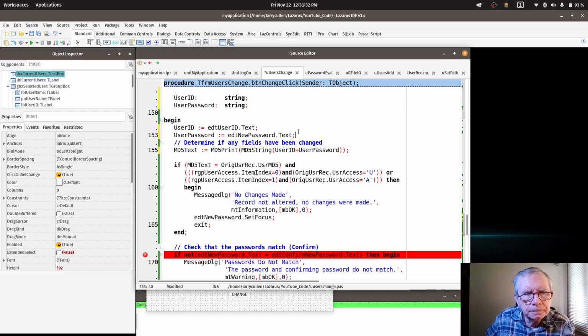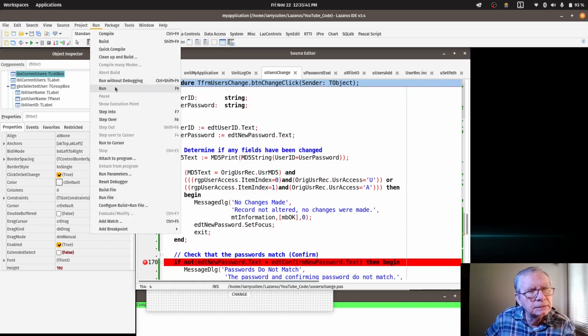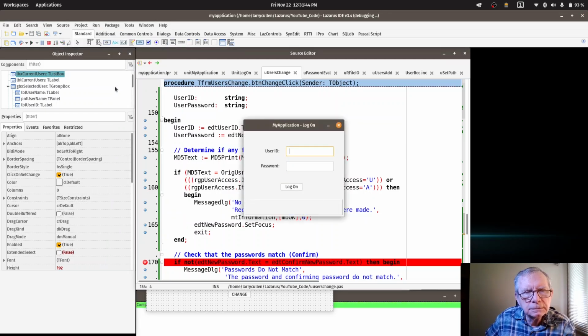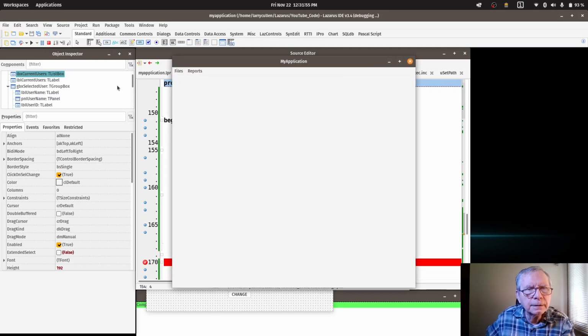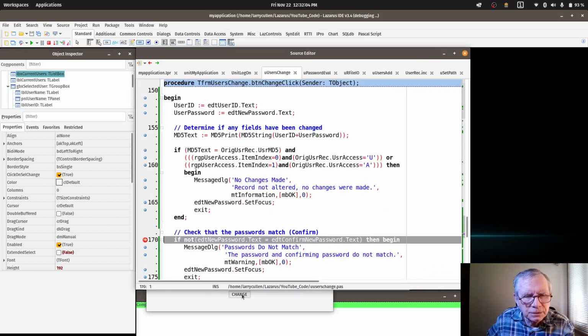All righty. Put a space here. Let's save this. Run it again. And we're admin. Admin_1234. Enter. We go into files, users, change. John Smith, select him, change him.